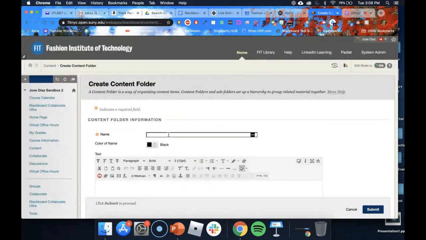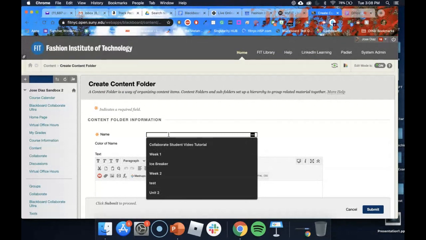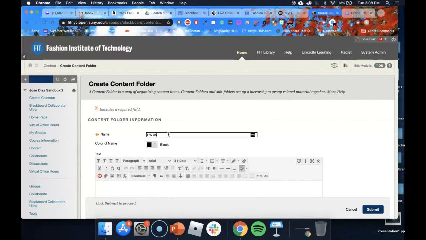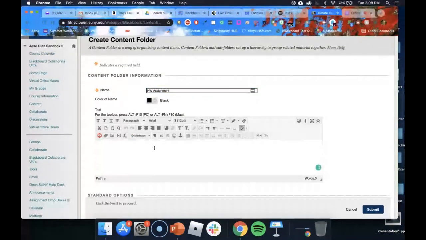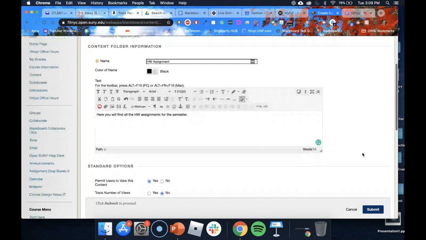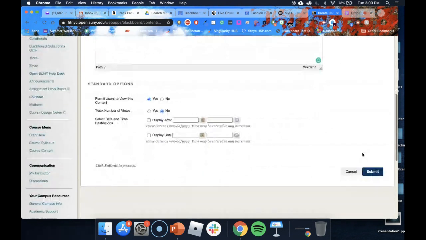And so let me see if I want to give this folder a name. Let's call it homework assignments. So now we're creating some structure in our course. So I can type here: you will find all the homework assignments for the semester. Something like that, so that they know that this is what they'll find inside this folder. So they're not blindly clicking, right? So I'm going to go ahead and click submit.